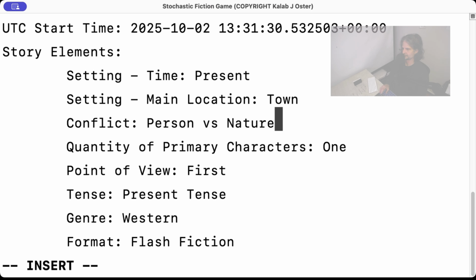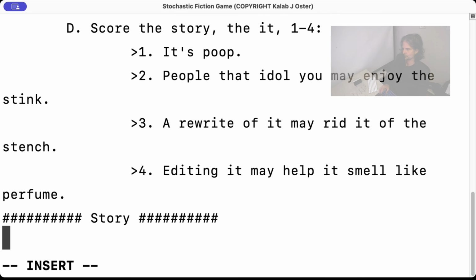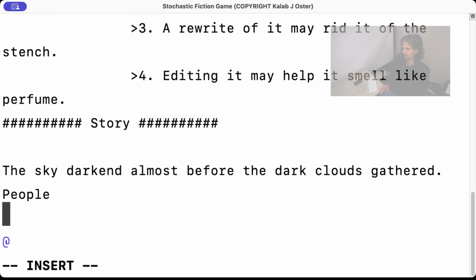I almost want to look that up, heifer, and at least get to the exact definition, because I got a lot of word definitions jumbling in my mind right now. Person versus nature. Quantity of primary characters, 1. It's the horse. The primary character is the cowboy. Maybe it's the bull. Is it anthropomorphic? Is that the word I'm looking for? Maybe. It could be the bull.